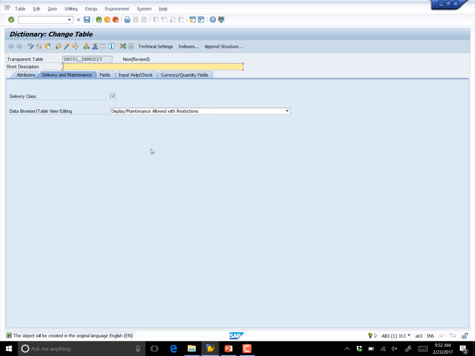You can see that my cursor is flashing on the short description field. Like other things that we create in the ABAP dictionary, we always have to give a description to provide metadata. This table is going to be fairly nonsensical, but I will just call this a table of stuff for class 2/23/2017. You should give your table a more meaningful description. And you'll notice the other thing on this screen that is required is delivery class.